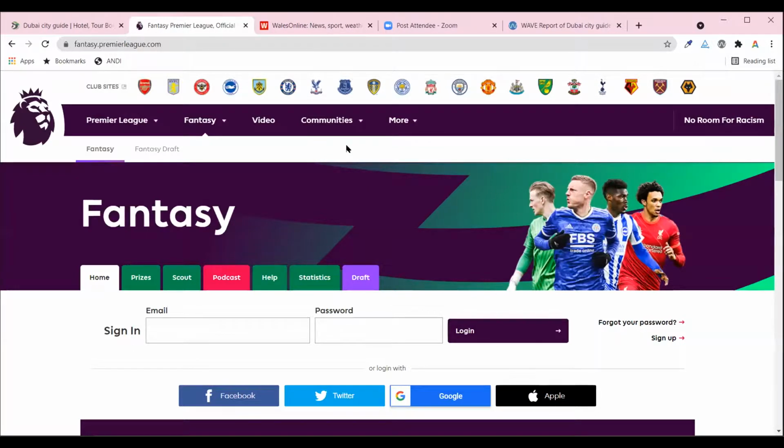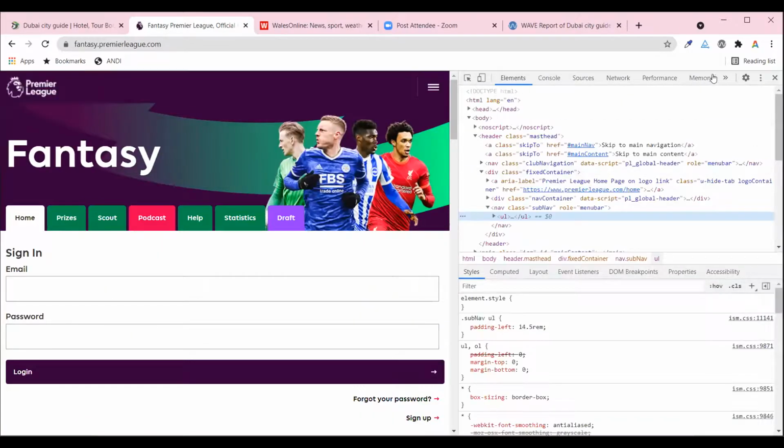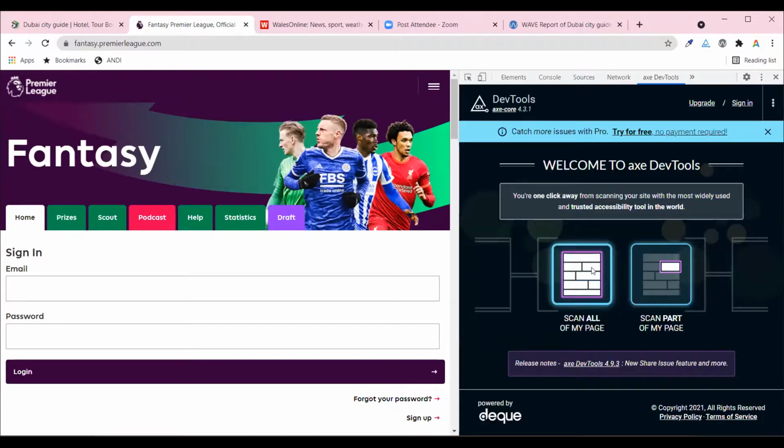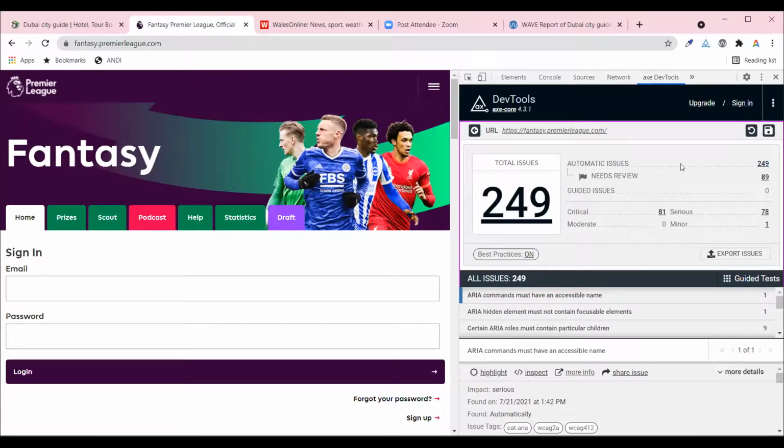To activate it, I would right click and hit inspect, like I was going to manually inspect the elements. I would then move along and go to Axe DevTools. With Axe DevTools, I can scan the whole page, and it tells me all of the automatic issues here. It's made by the folks at Deque. It's extremely accurate. It's categorized 81 critical issues, 78 serious ones, moderate, minor, and all of the results are here.